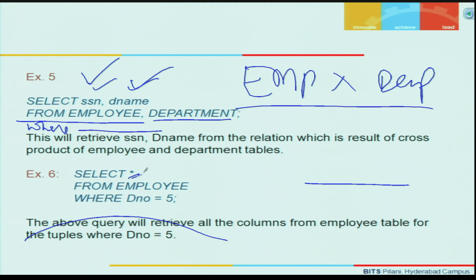And there is a wildcard. If I say select star from employee where DNO equals 5, it gives you all the attributes from the employee table. Here, because I am not specifying the attribute list to be displayed in the result, I am just specifying star, meaning give me all the attribute values from the employee table. And for what kind of tuples? Only for those tuples where the value under the DNO column is equal to 5.